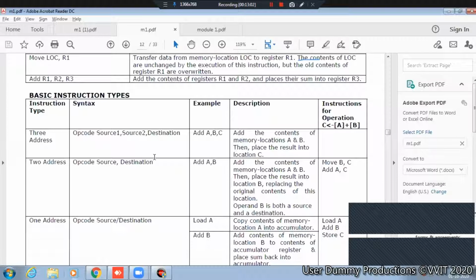What it is telling? It will add the contents of A and B and store the result in C. What is A and B? Operands. They are memory locations. Very good. So content of the memory location A and content of the memory location B will be added and the result will be saved in C.